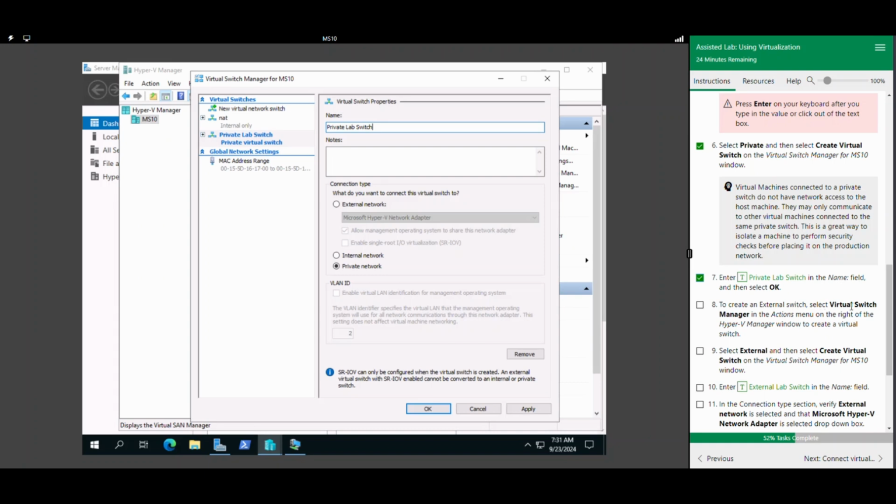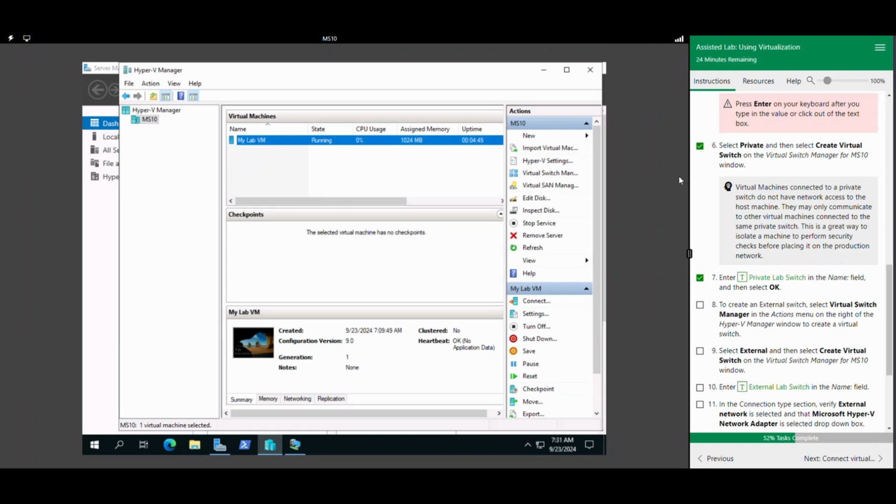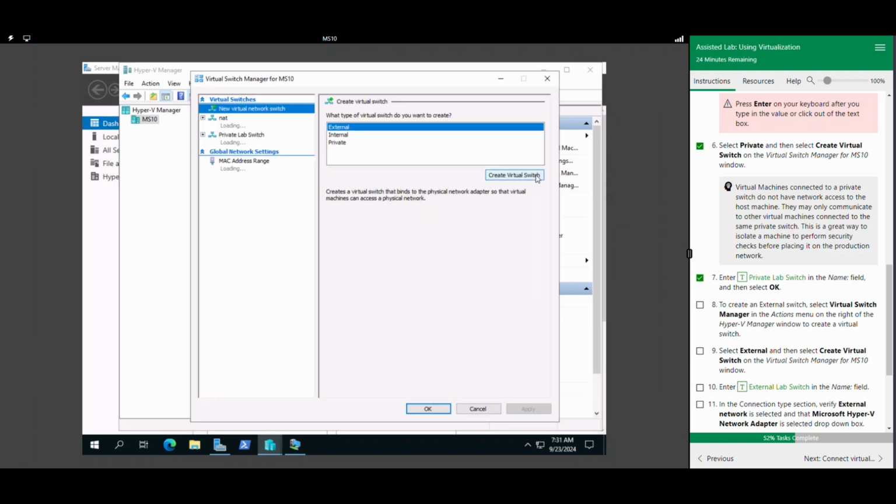To create an external switch, select virtual switch in the actions page. But before we do step 8, make sure that you click OK before going on. This will bring you back to this page, and now we want to select external switch in the virtual manager. So we're going to go back in to virtual manager and click on external to create, so you're done with step 8, and you're going to go on to step 9 after you click on create virtual switch.